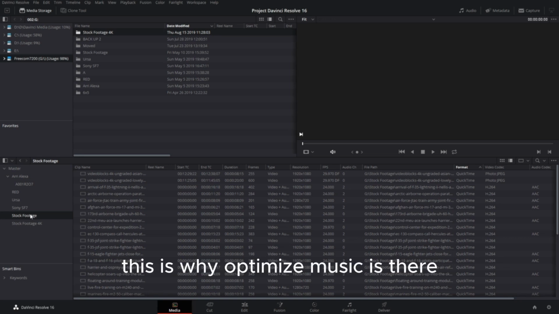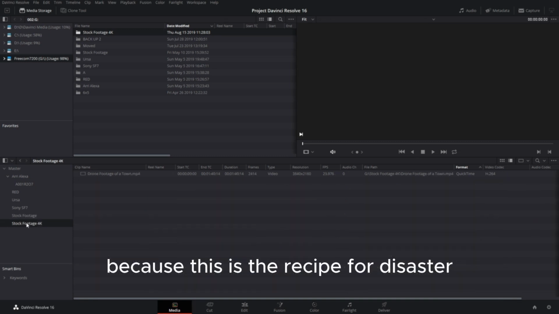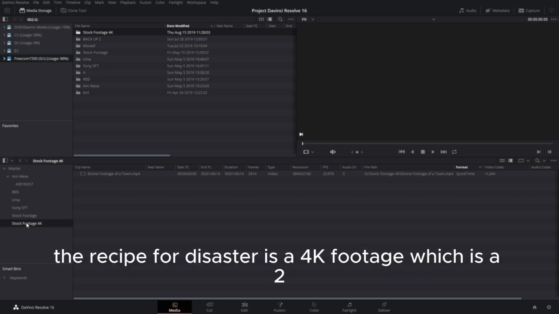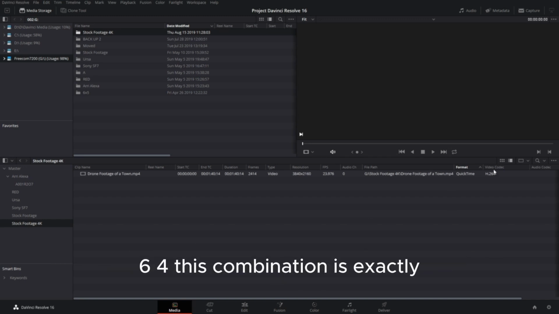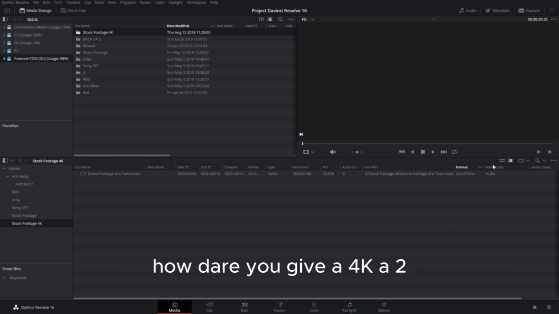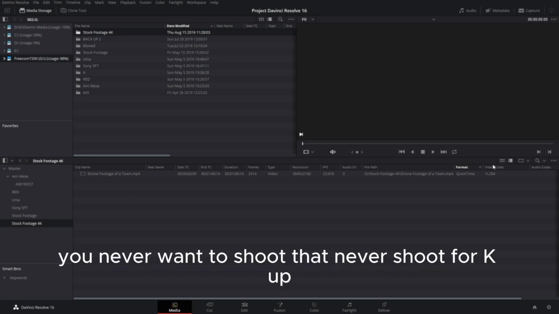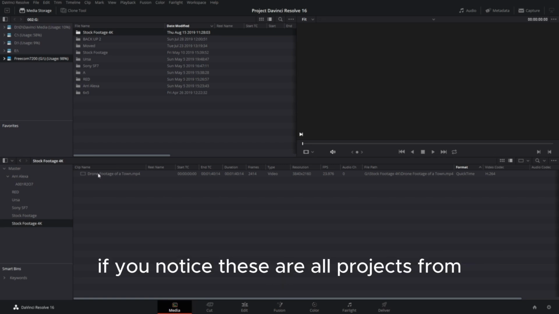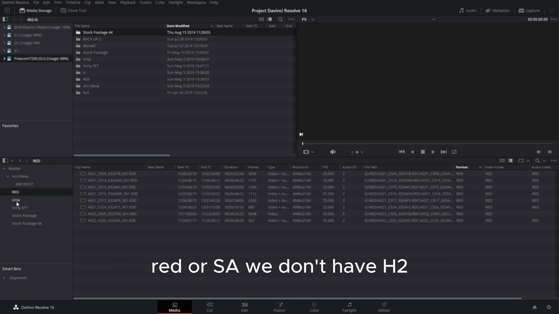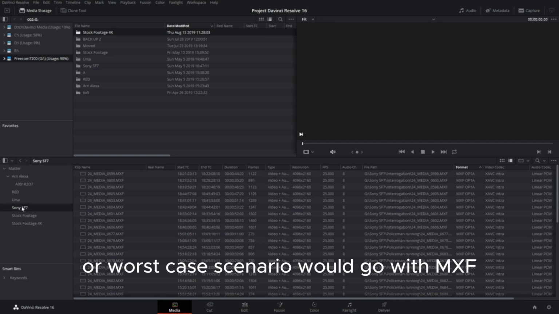This is why optimized media is there, but it's also for RAW, okay? Also for RAW, and I have deliberately gotten a stock footage 4K because this is the recipe for disaster. The recipe for disaster is a 4K footage with H.264. This combination is like you're insulting your NLE. How dare you give a 4K H.264? But sometimes you have to, okay? You never want to shoot that. Never shoot that. If you notice, these are our own projects, Arri Alexa, Red, Ursa. We don't have H.264 stuff. It's either RAW or worst case scenario, we go with MXF, okay?